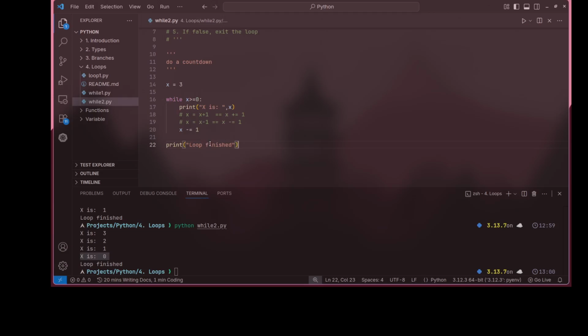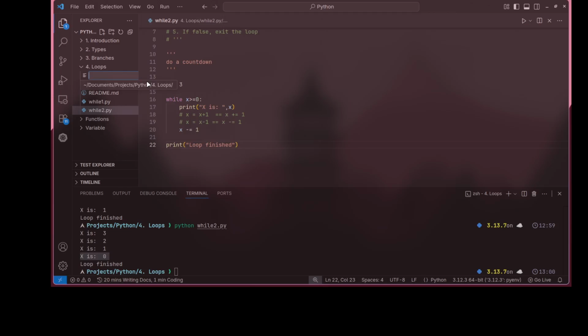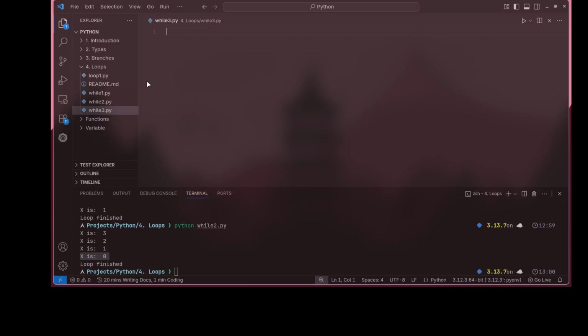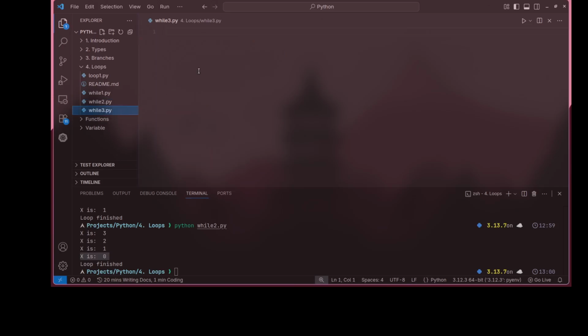I hope that's clear, and we can now move to example 3. So I'll say while 3. Remember, we're still doing the while loop, and I'll take our conditional statement and our steps so that we see how this happens in the example we're going to do.